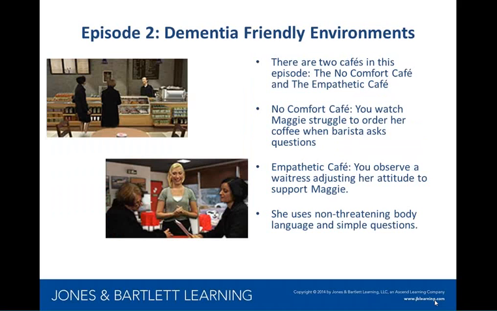In Episode 2, Dementia-Friendly Environment, the student visits 2 cafes. In the first, the No Comfort Cafe, the student watches Maggie struggle to order a coffee when a barista bombards her with questions. In the second, the Empathetic Cafe, you can see how a waitress adjusts to support Maggie by using non-threatening body language and asking simple, direct questions. When Maggie accidentally spills her drink, you watch how the waitress handles the situation to make Maggie feel more comfortable in the cafe. In this LearnScape, the student examines how small changes to public places can enable those with dementia to achieve higher levels of independence, and will be provided with an example of caring service.